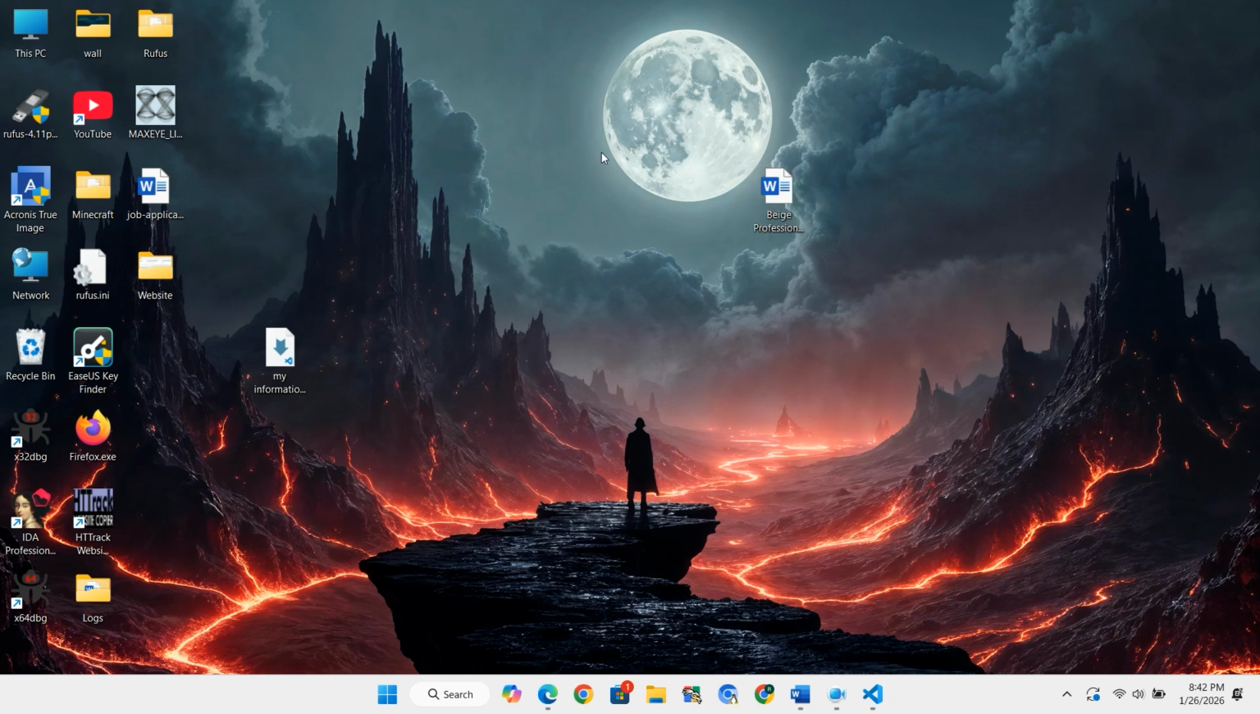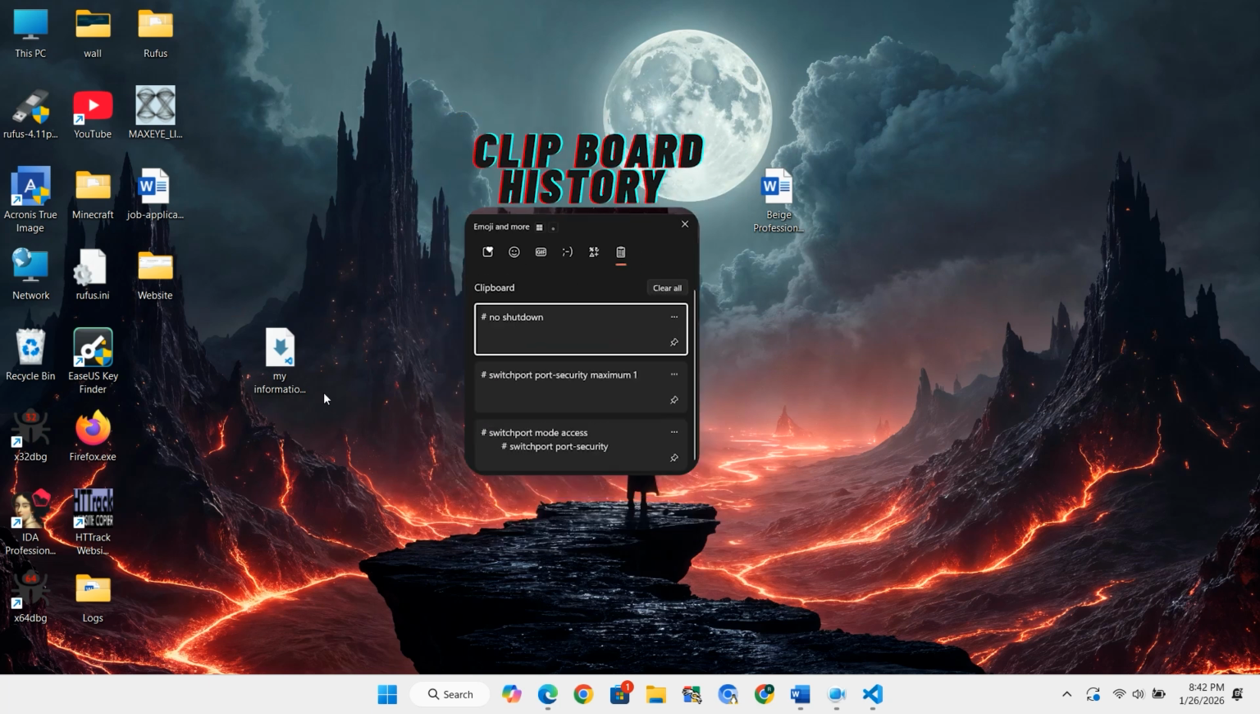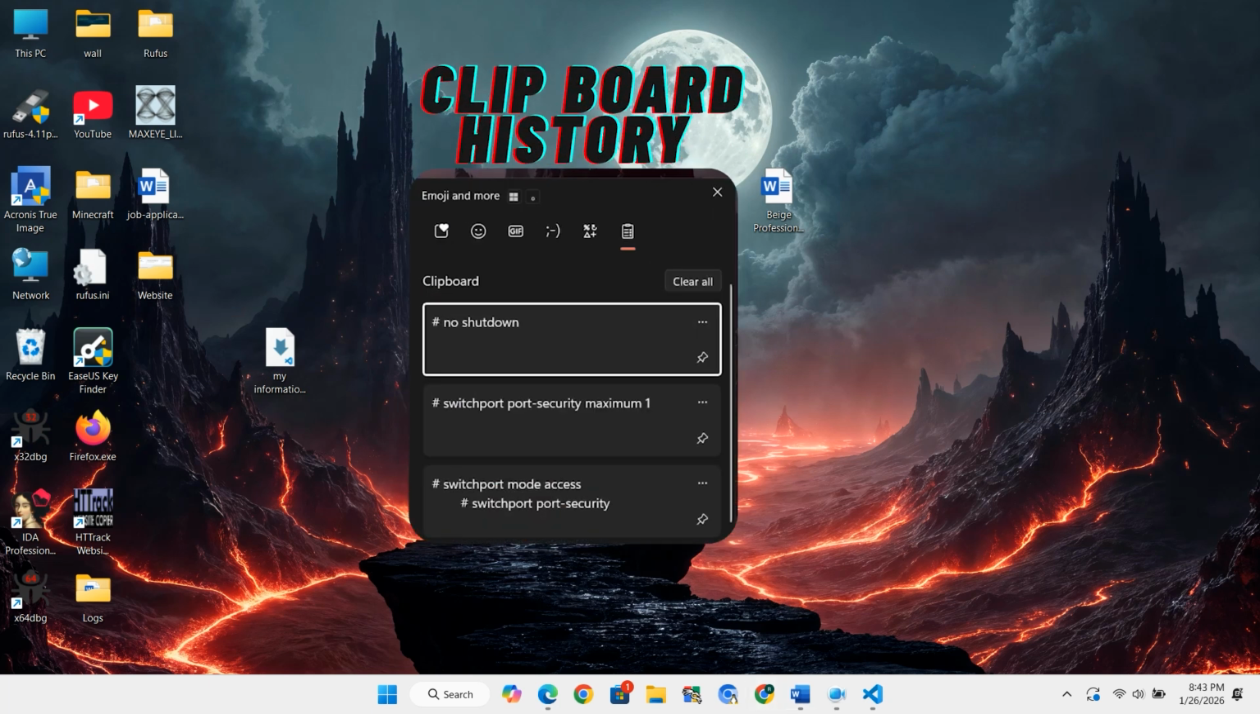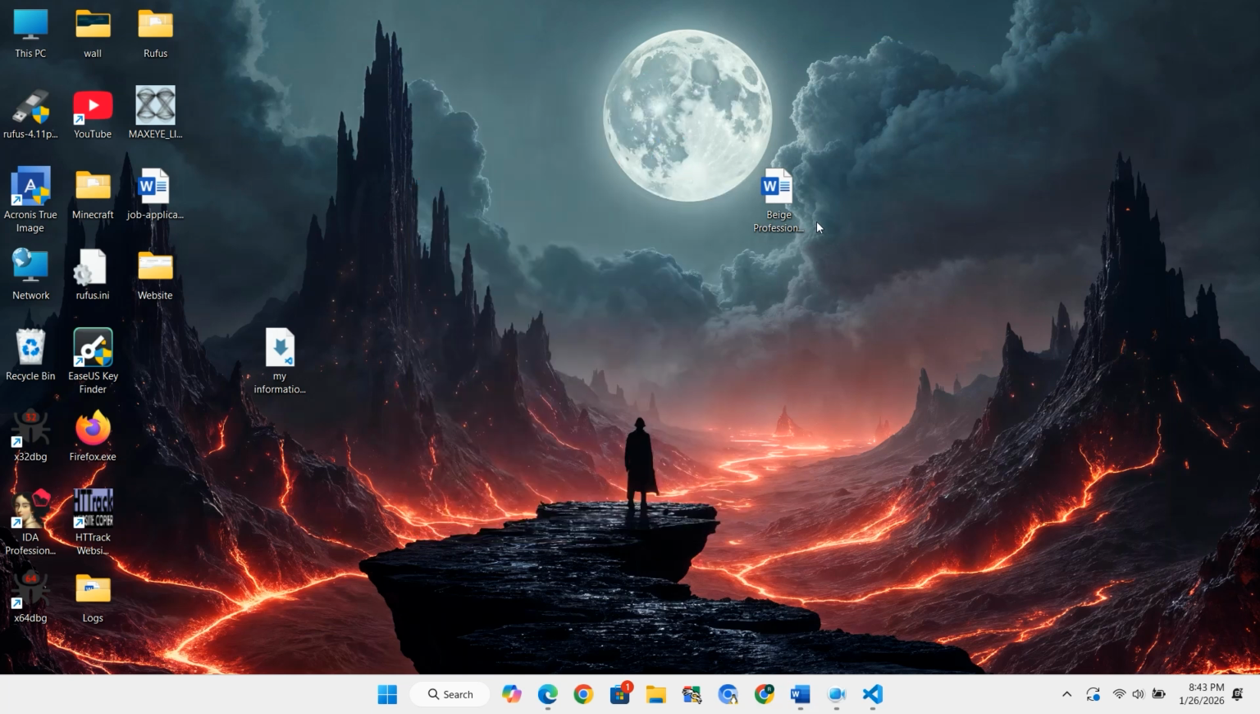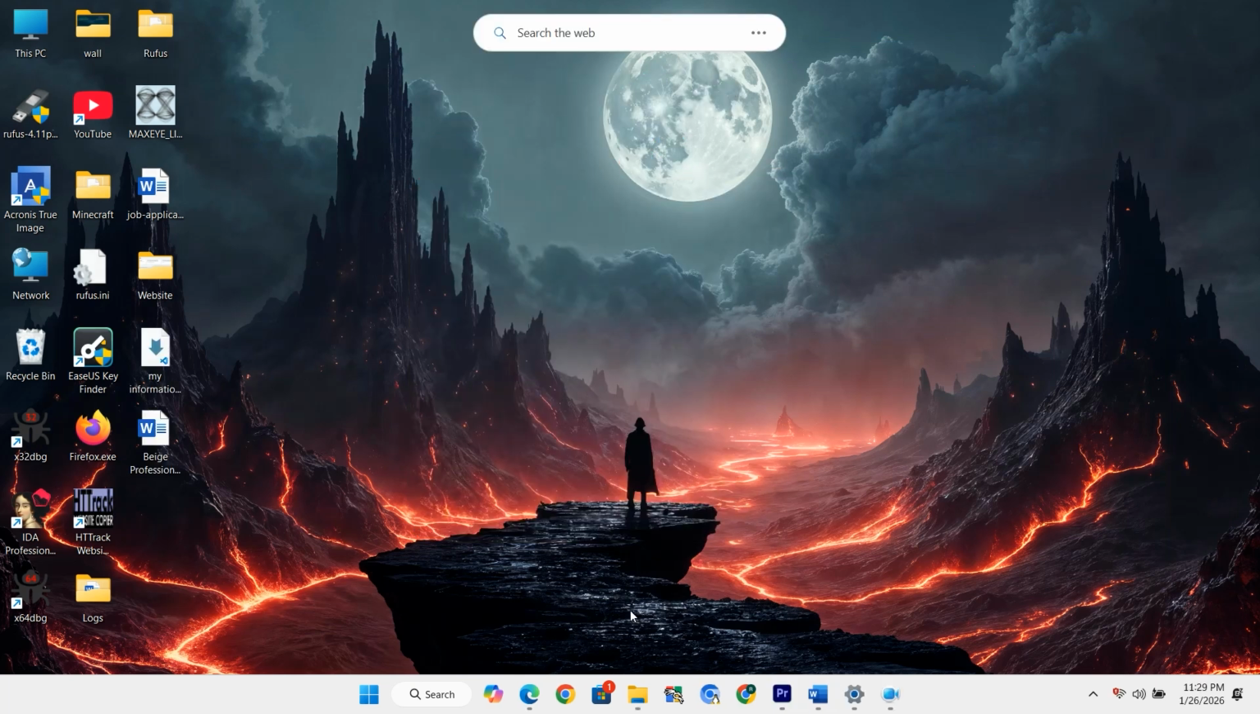There's a better way built right into Windows: Clipboard History. This feature lets you copy multiple items at once and easily access them later, saving you from recopying the same info. Let's get into it.